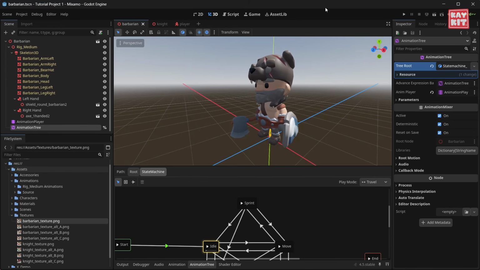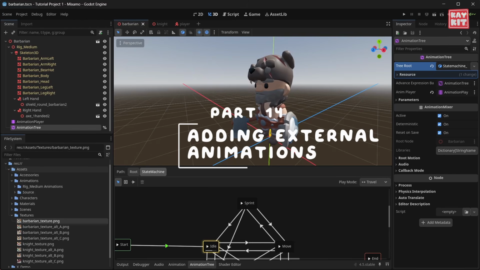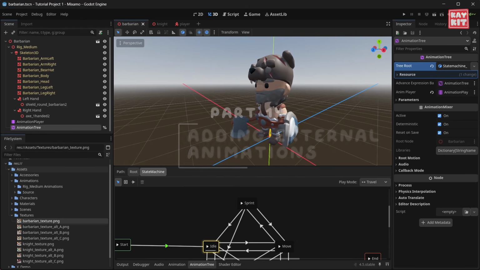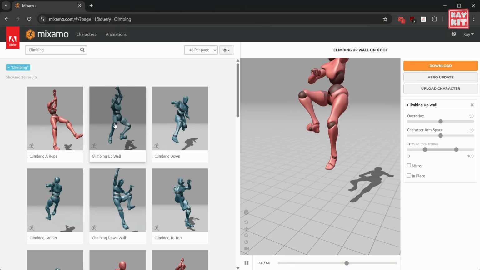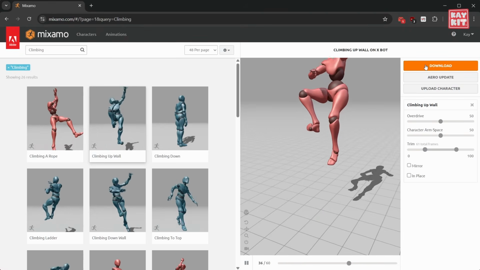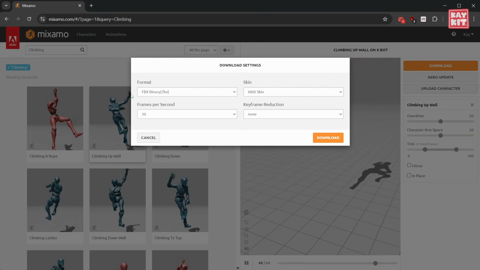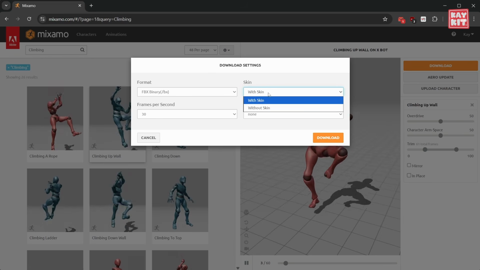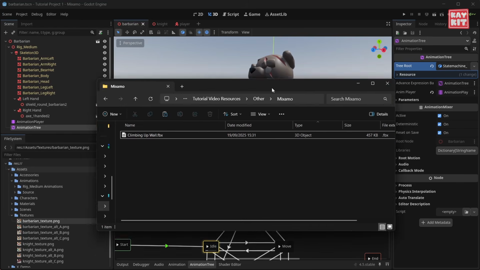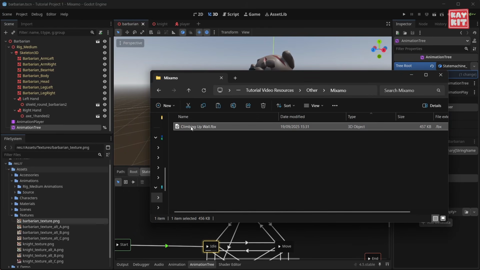I'm going to do my best to create as many different animations as I possibly can for these. But sooner or later, you're going to need an animation that I haven't made yet. In that case, you will need to know how to set up my characters for use with external or third-party animations. For this example, we're going to use Mixamo. I'm going to download this climbing up wall animation. We're going to download it as FBX without skin. Then we're going to drag in our climbing up wall animation and import it into our animations folder.